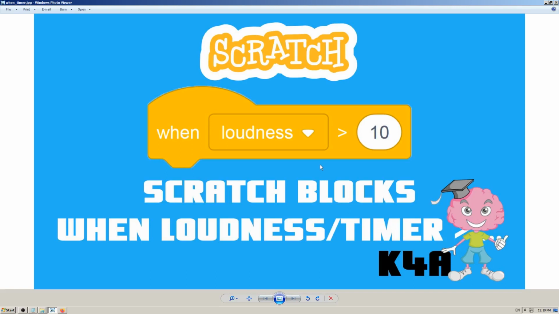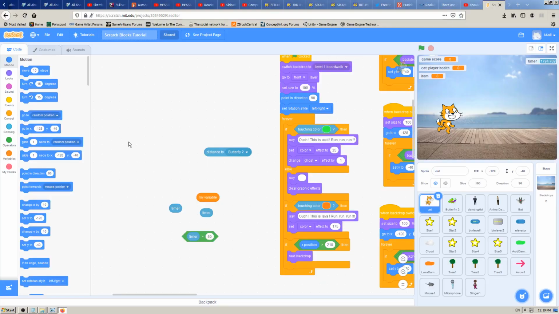We are continuing with learning Scratch blocks, making Scratch tutorials, and in this video we are going to try to explain how and when to use the Scratch block named "when loudness or timer is greater than some value." Okay, let's go to Scratch to see that in action.